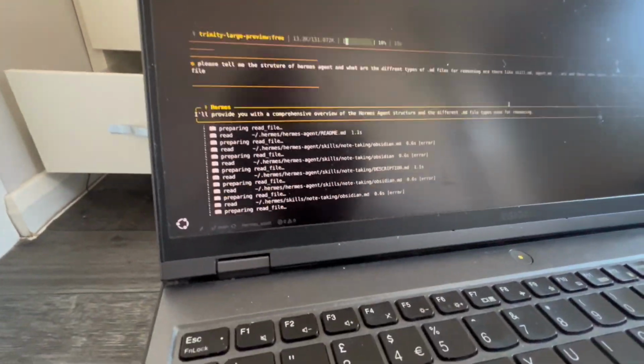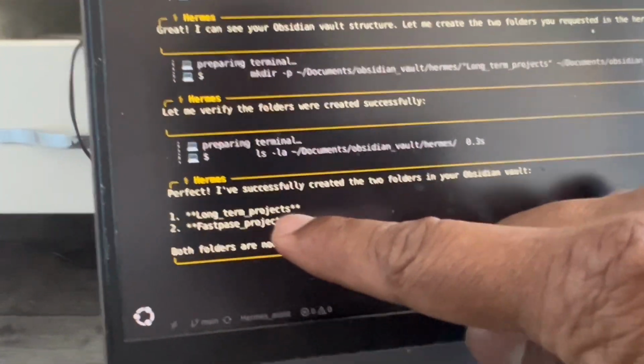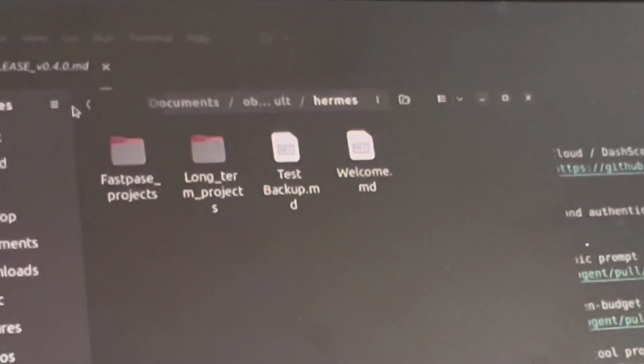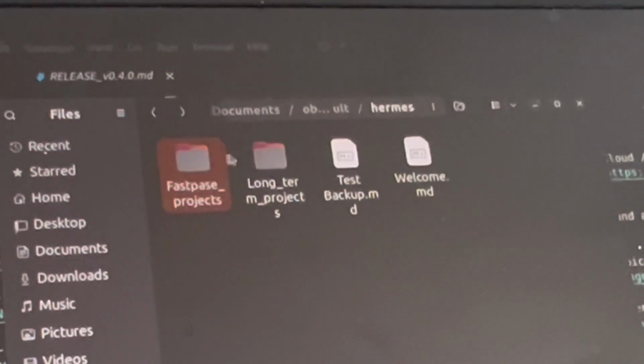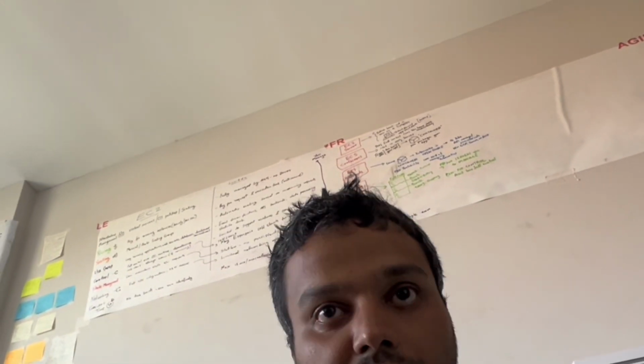And today I think we are going to first create a better system for tracking. So currently I have just created one of Obsidian files here. As you can see here, I have created a long-term project file and fast-paced project file. This is the folder that Obsidian saves it, and it has created two files. So the whole point of creating these files is to have a long-term memory.